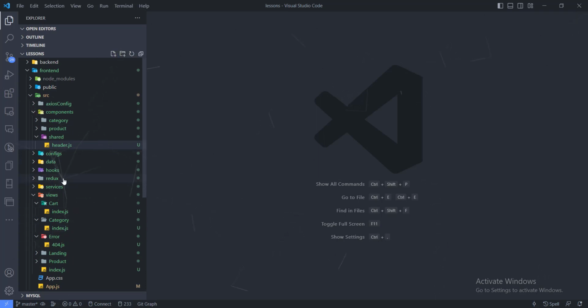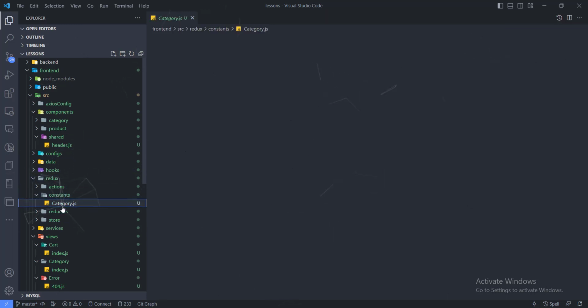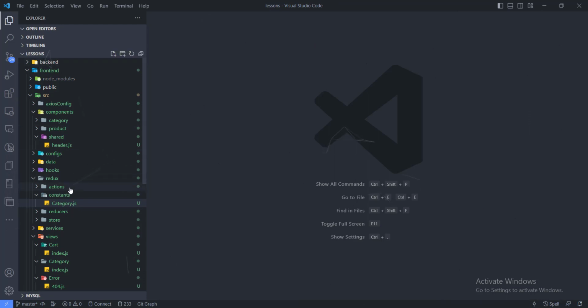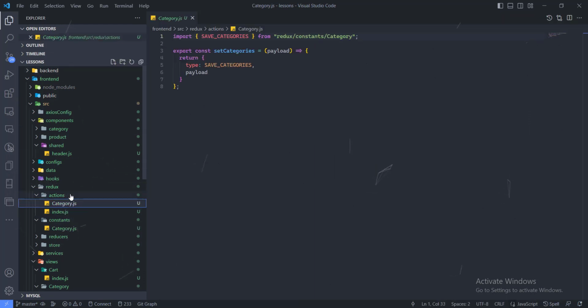So let's go into our constants and define a few things. We already have this, which is save category. This will let us save a single category. So let's go into our actions, and right here in our categories, let's go ahead and create that action.